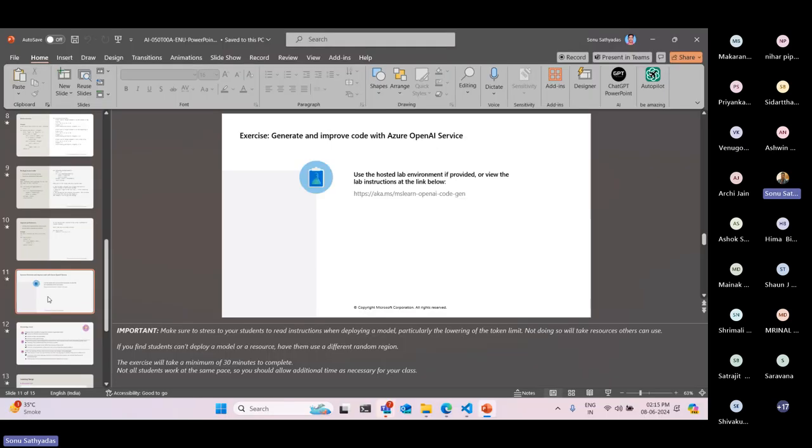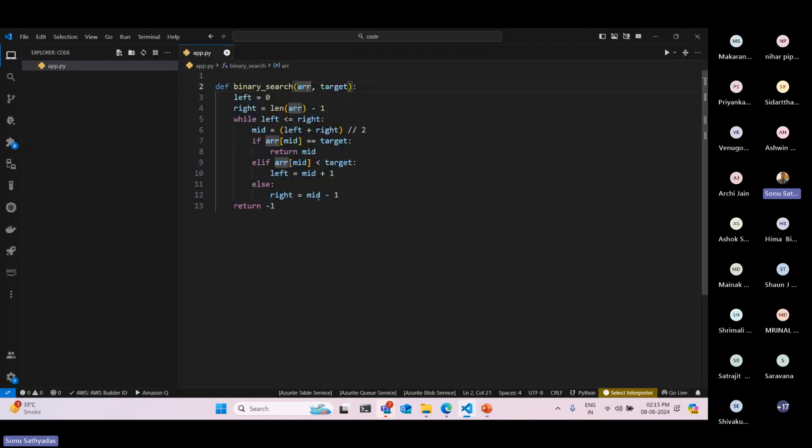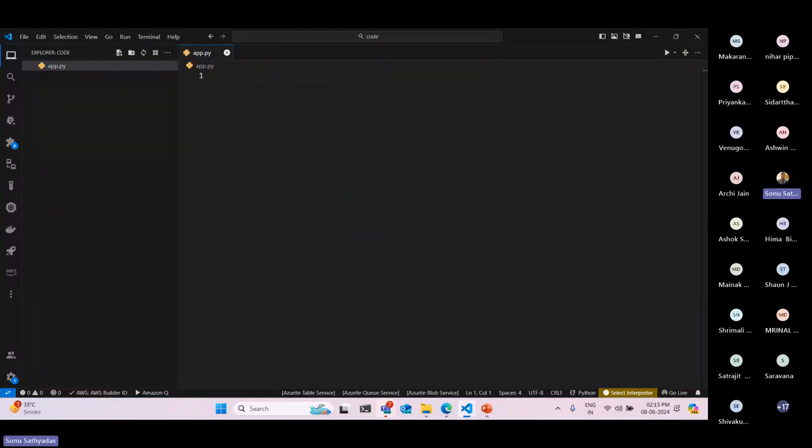Now, if you want to see this in action, we can go to our Visual Studio Code. So here you can see this is Visual Studio Code. Inside this Visual Studio Code, we can generate the code from comments. Because I'm using a code generation tool, I don't have GitHub Copilot. I'm using Amazon Q for the code generation.